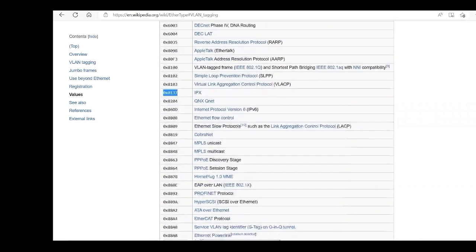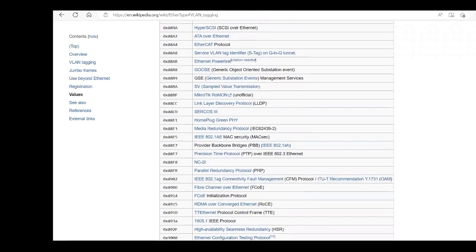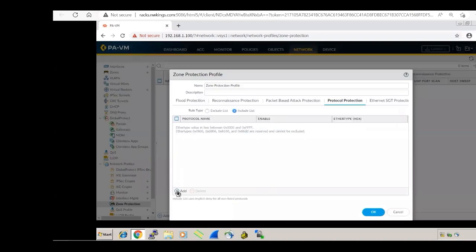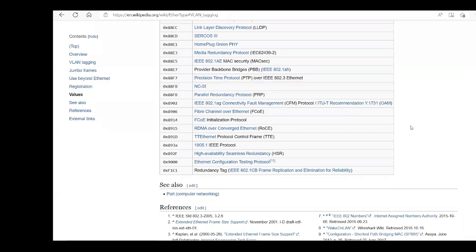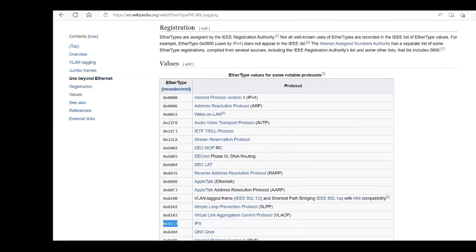So these are all the protocols, MPLS, Unicast, PPPoE, whatever it is, I don't know. Okay. It is actually not important, but if you see any kind of stuff in your offices, you can just go to the ether type and get the information. So let's come, just click on it. And what are the protocols? These are it. In the protocol protection, these are all the protocols.